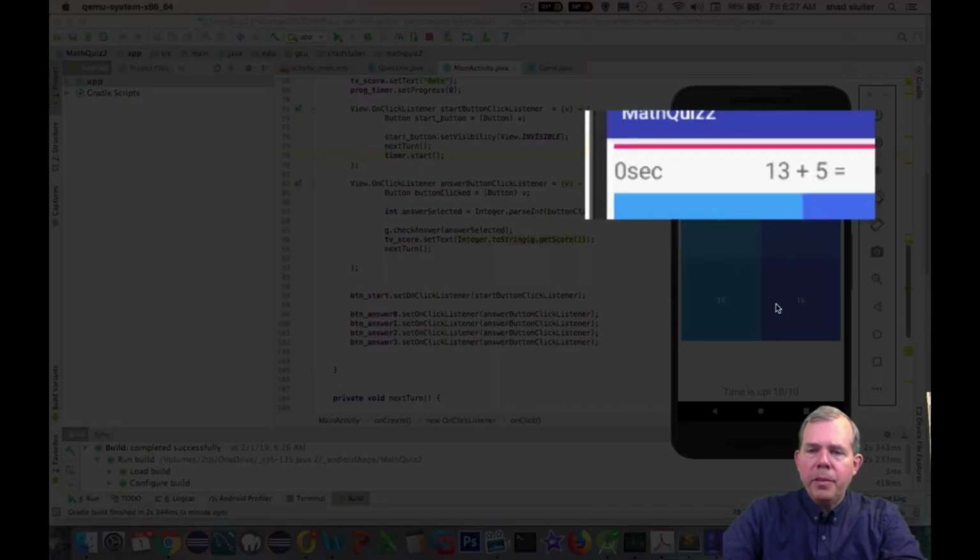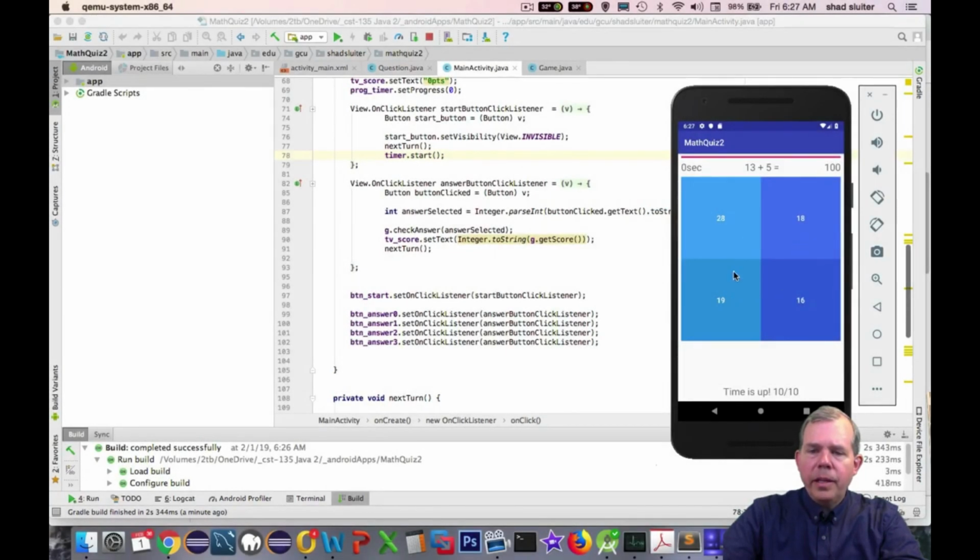Okay, you can see that the time is up, and if I try to do any more work, I can't click any of these buttons anymore. It looks like they've all been disabled. So the timer seems to work.